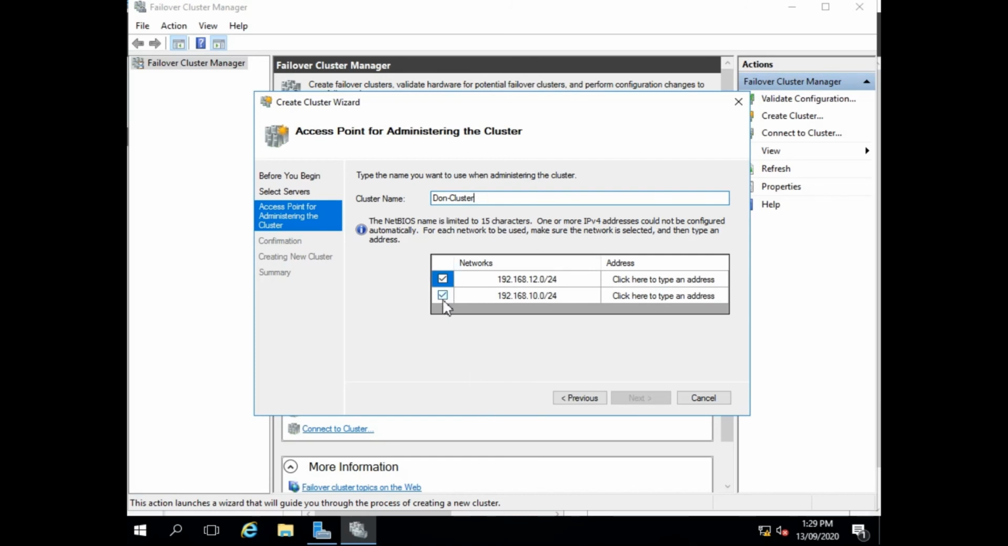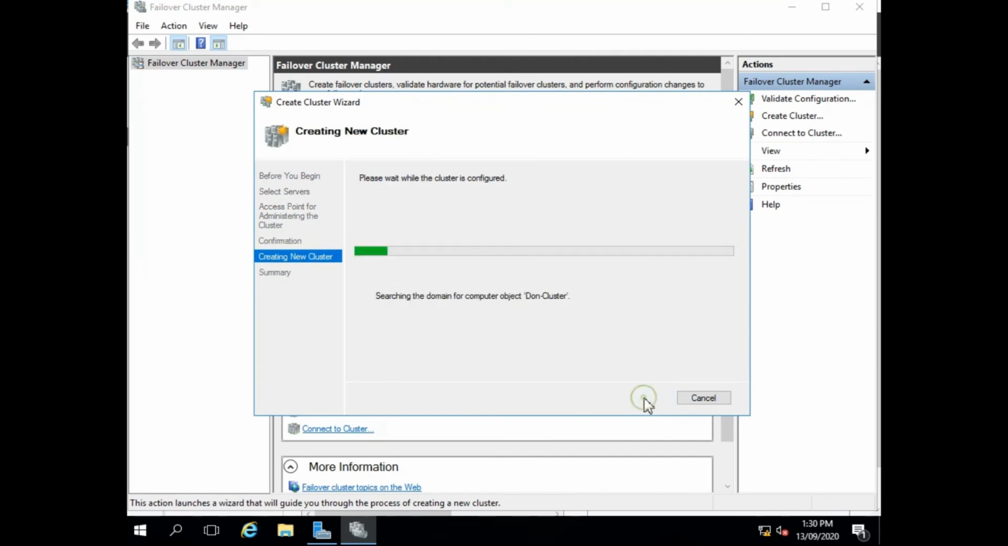This is the name of the cluster, and we can see we have two IP addresses. One is 192.168.12.0. We are not going to use that one because that is only VM to VM connectivity. But we're going to use 192.168.10.0, and we're going to have an IP address 10.65. This one is for the cluster IP address 10.65. We just manually assign these IP addresses. Click next. Next.